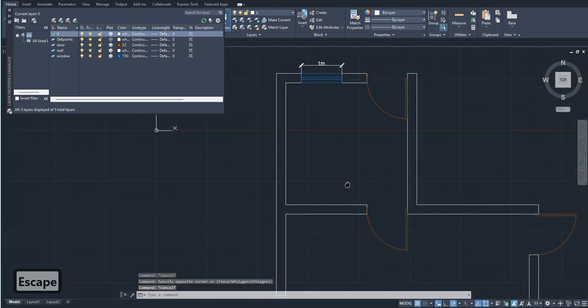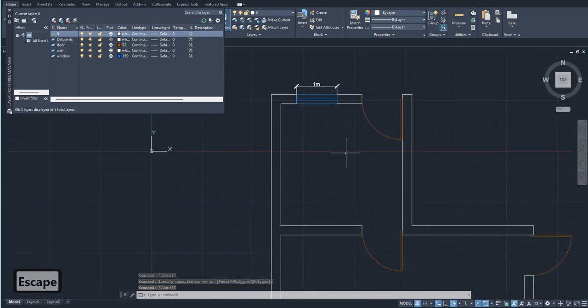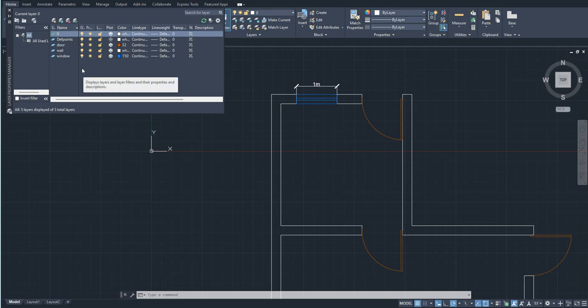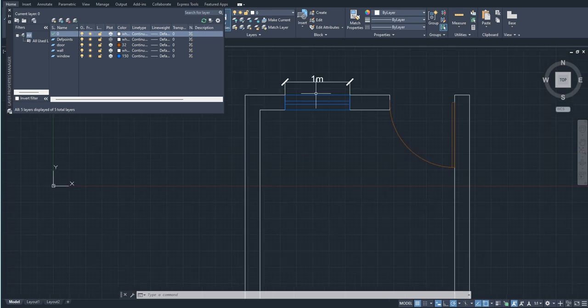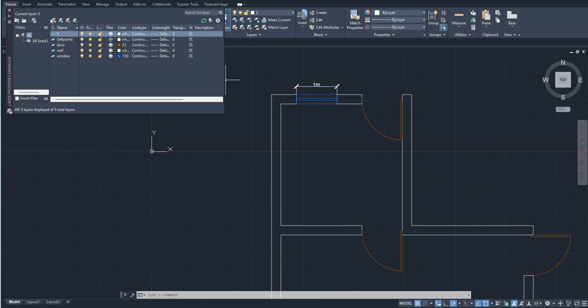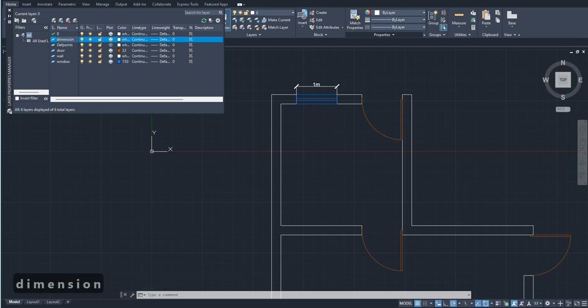Now, how do you make different layers and how do you put objects into your own layers? First of all, I'm going to tell you how to create a new layer. Suppose for a dimension, I'm going to create a new layer. I go over here and I click on the new layer option. A new layer has appeared over here and I'm going to call it dimensions. I'm just going to click anywhere in the window and this layer is now created.